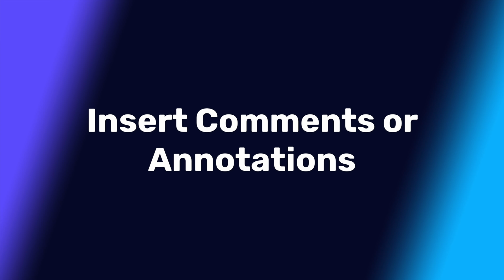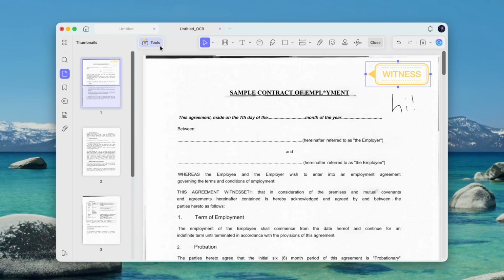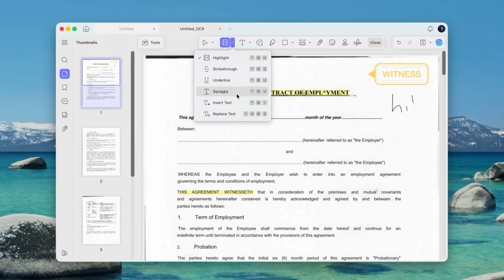UPDF also allows you to add comments or annotations to provide feedback when editing. Click the Tools menu and select the Comment mode. At the top, you'll see a toolbar with all of the annotation tools that you can need. To highlight important clauses or recent changes in your contract, choose the Highlight tool and pick your desired color. Then select the text that you want to emphasize. You can also switch the highlight to an underline, strike through, or squiggly from the floating toolbar. If needed, you can attach a sticky note or delete the highlight.